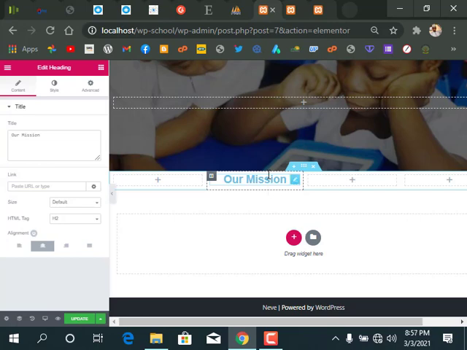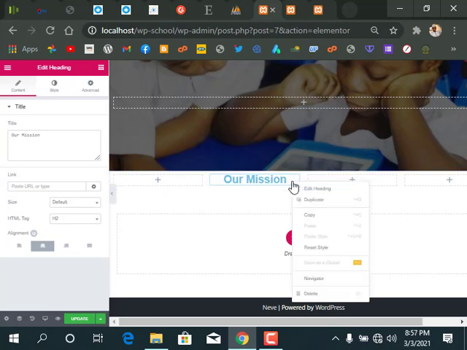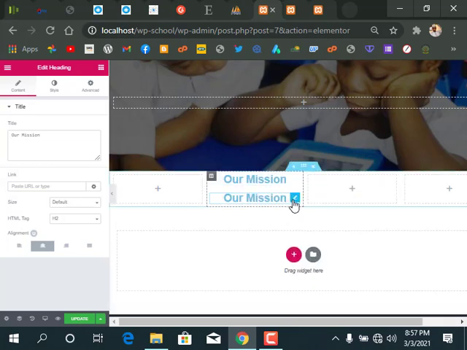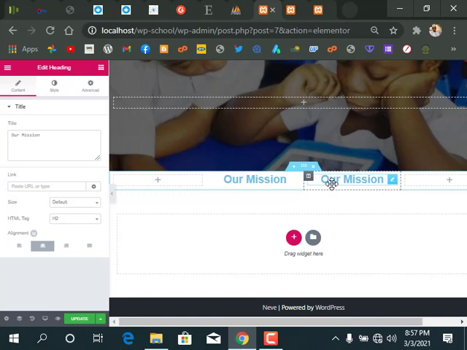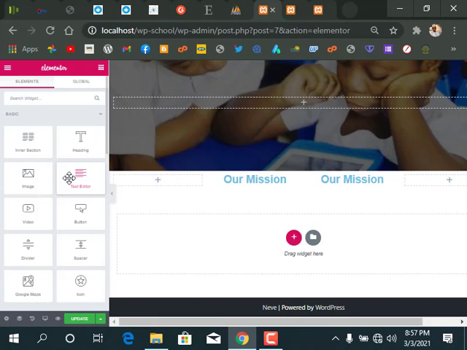So let me duplicate it. I will right click on it, and here comes duplicate. I will duplicate, and then I will drag this one to the third, which means the first column and the last column don't have anything in them. But the 2 columns at the center have something in them. So let me go ahead and add some things to it. What is your mission?